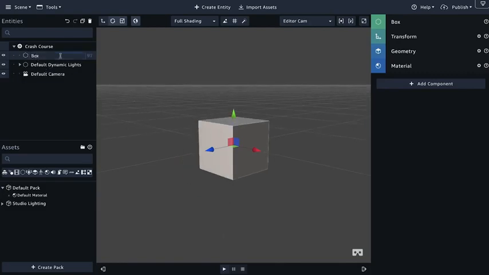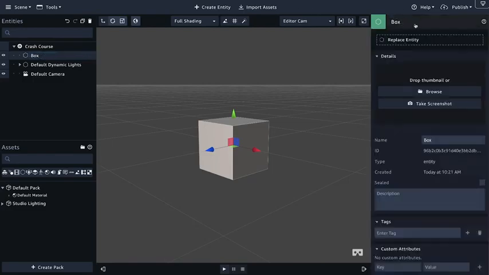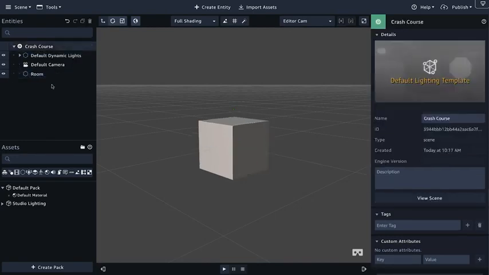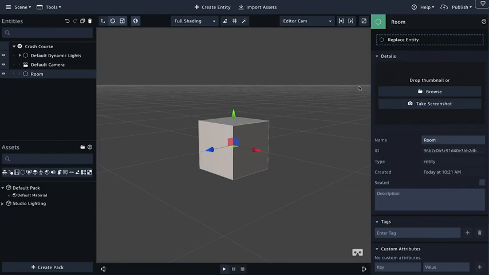Let's change this. So I'm just going to double click over here in the entities panel. I could also go to the top level or the details component over here in the inspector panel and change the name. But this is an easier way to do it. I'm just going to call this room.